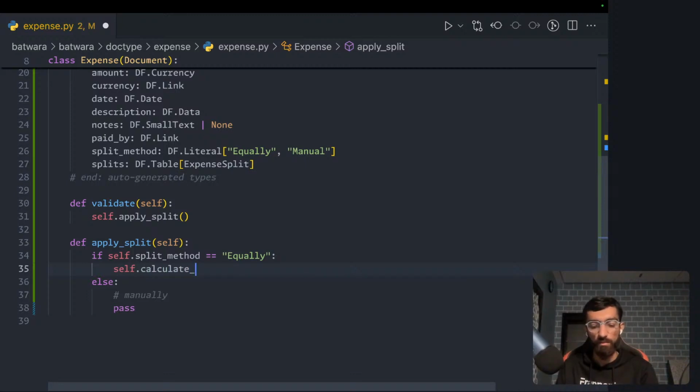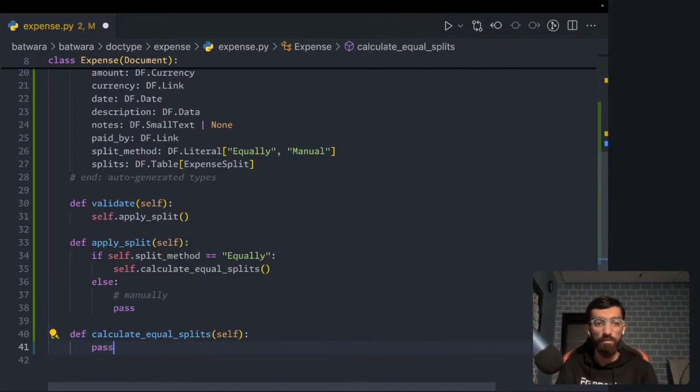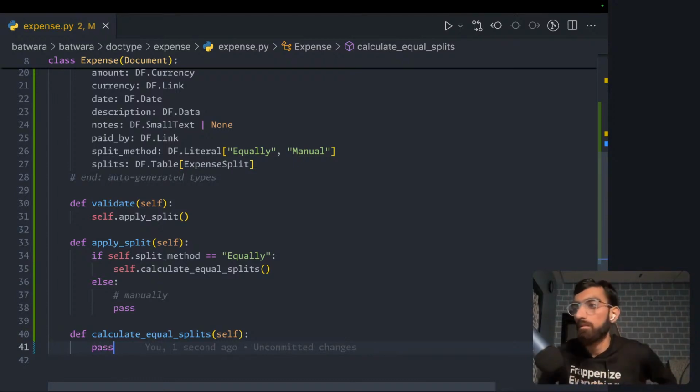Calculate equal splits, right? And then we'll create this method as well here. And then see, anybody there, or am I just talking to myself? I'll be talking less, there's a lot to build. So this should be straightforward.